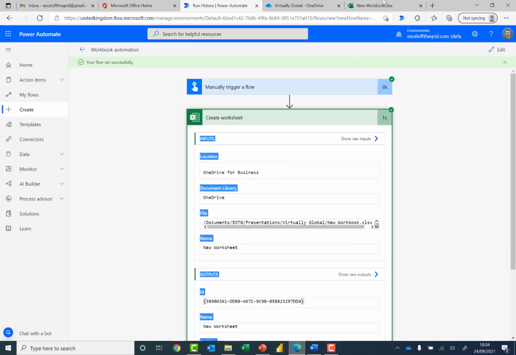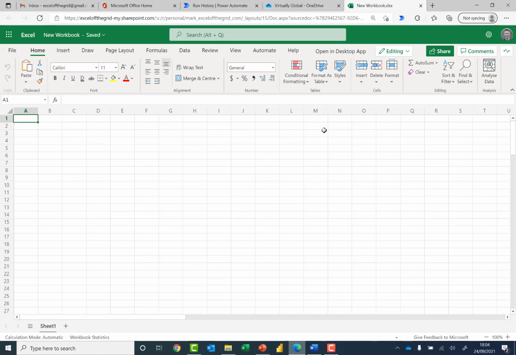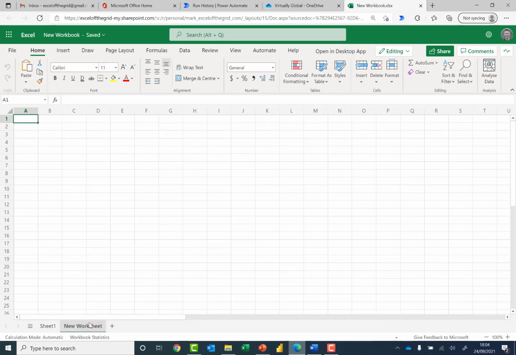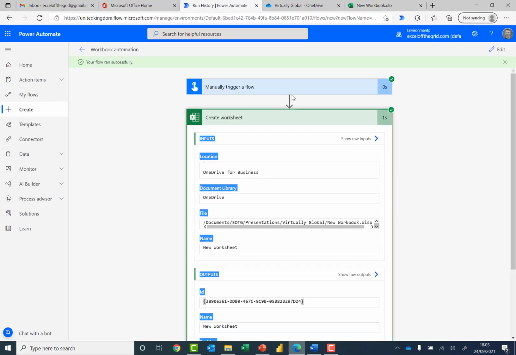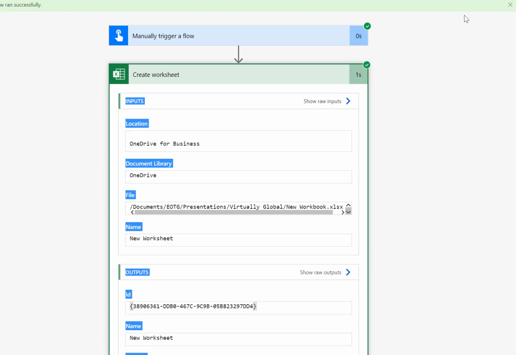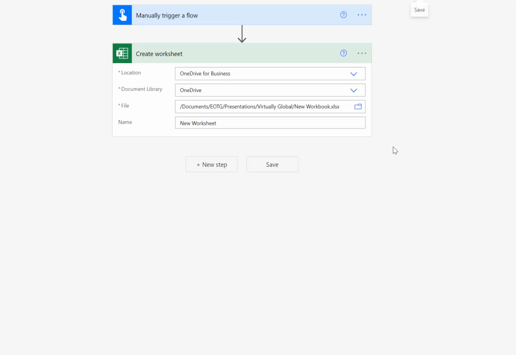That's what happened. If I come up here to my new workbook, after a few seconds there you'll see the new worksheet has come in. So it just took a few seconds for that to refresh. So as you can see, using Power Automate, we don't have to use a huge amount of code to run any form of automation. In fact, if we go back to our flow, actually we used no code whatsoever. All we did was select the file and name the worksheet that we wanted to name.